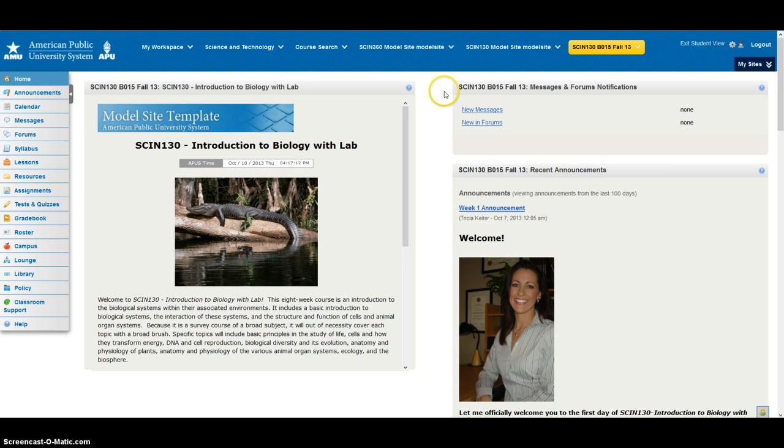Another means that I will continue to communicate with you through is going to be the messages link. We have a little summary box here above the announcements box called the messages and forums notifications. Any new messages that are incoming to you will be listed here. Currently, as you can see, I have none. But if I send you any messages or any of your classmates sends out any messages, it'll notify you here by the number you have waiting for you. Same with the forums. Any new forums will be numerically listed here.